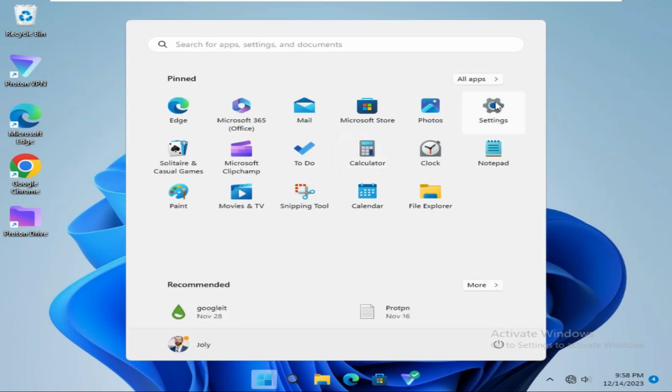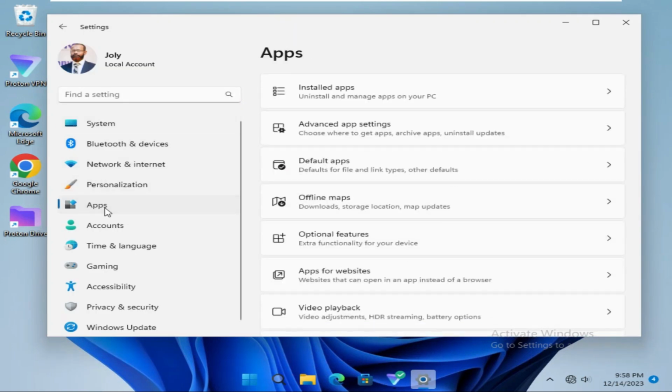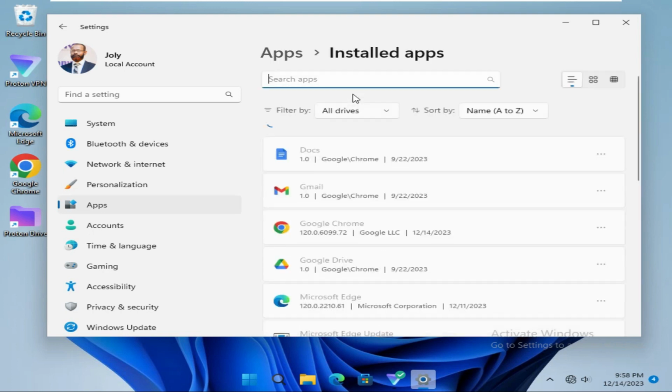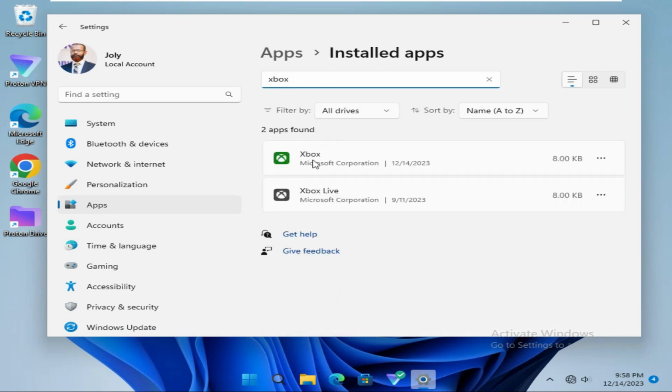Now click on Settings. Now click on Apps. Click on Installed apps. In search, type Xbox, and here you will find the Xbox app, and also a three dot icon. Click on it and click on Advanced options.